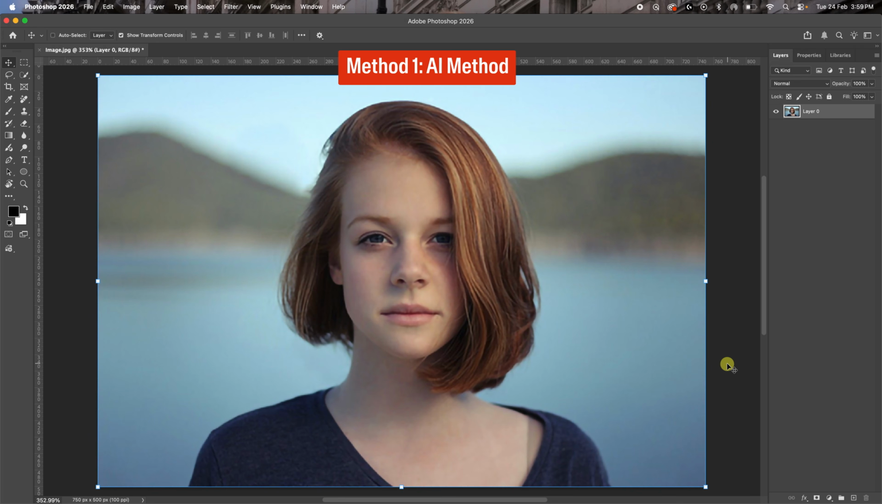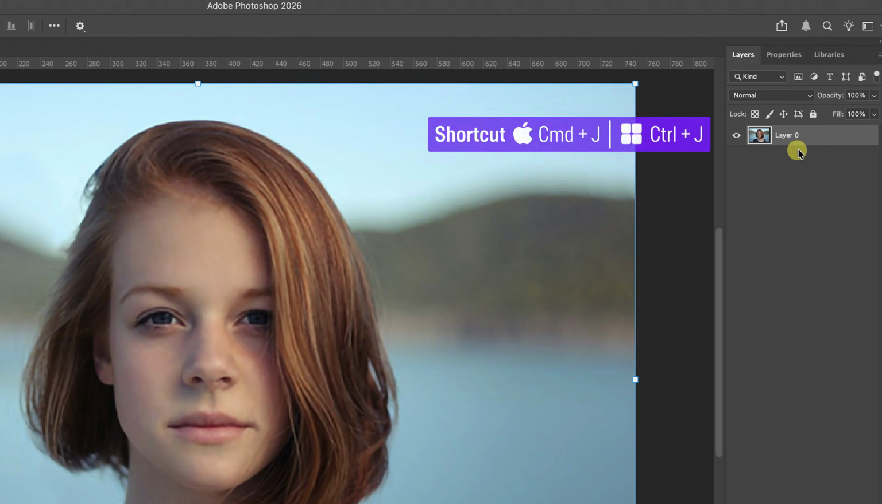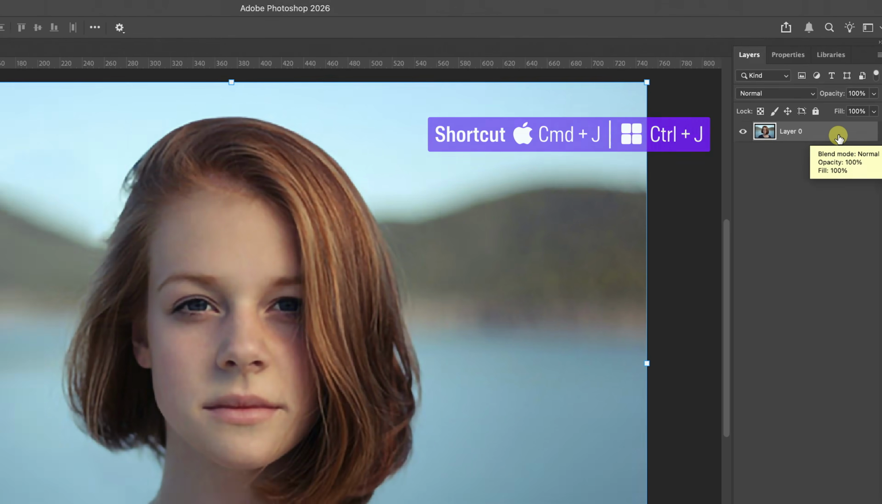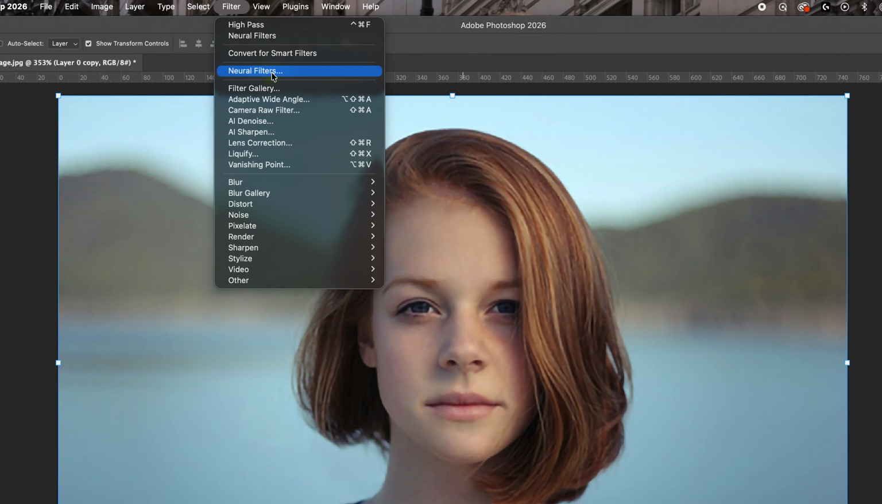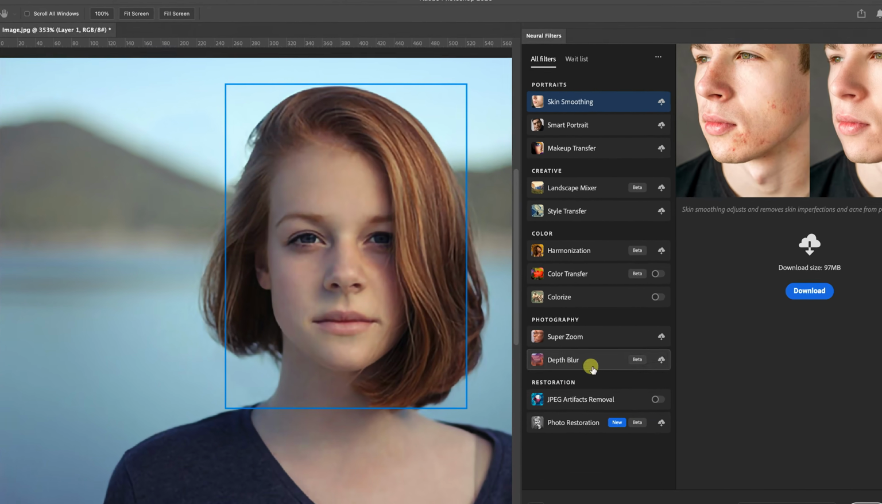Let's start with the AI method. I've opened this image. The resolution looks fine, but the quality is low. So we're seeing lots of JPEG blocks. First, make a copy of the background layer by pressing Ctrl or Command J. Now go to Filter, Neural Filters, turn on JPEG Artefacts Removal.